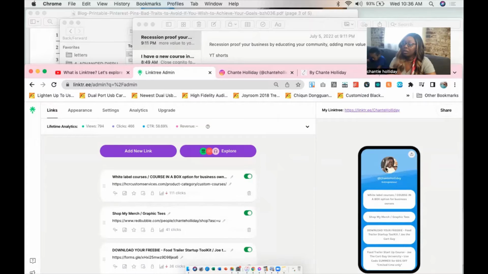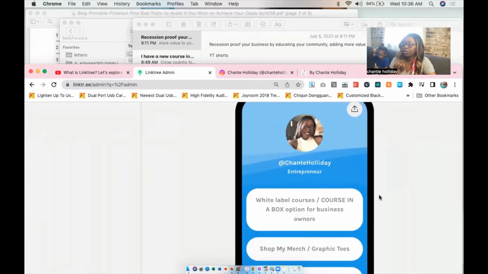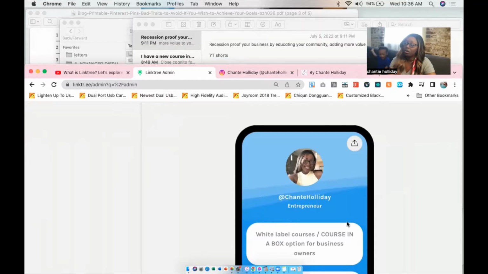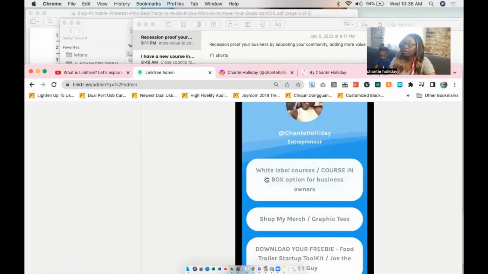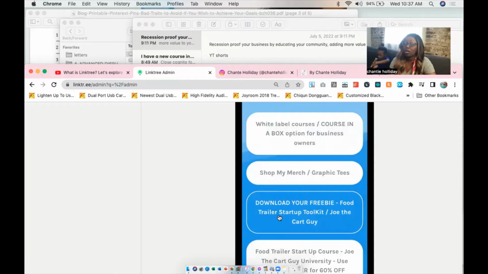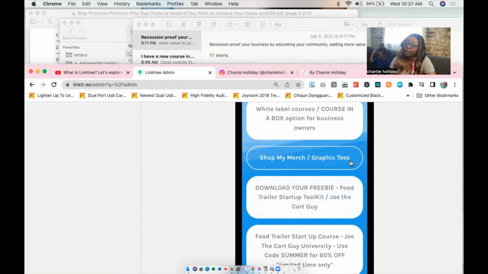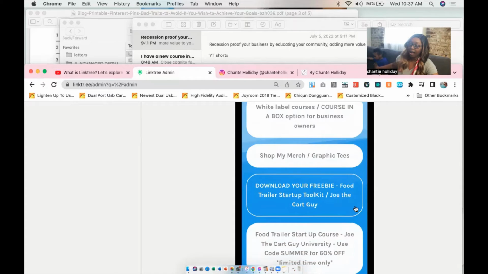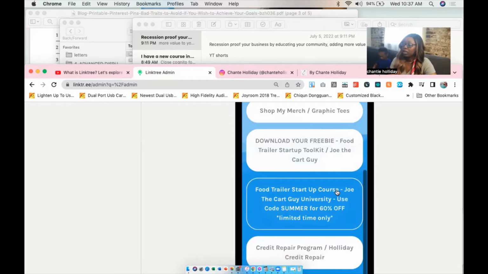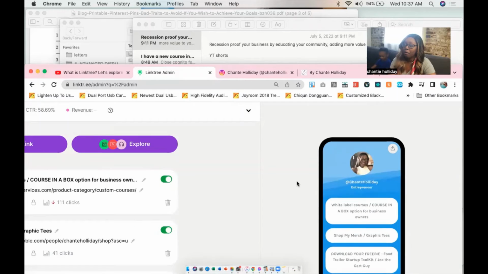Okay. So when someone comes to my Linktree, if I zoom in over here, this is what they see, and this is what you're going to see on your Linktree page. Every time you add a link, it's going to appear over here on this side of the screen where I've zoomed in. Right here, you'll see my white label courses. Also, when people want to enroll in my courses, all they have to do is scroll down and they'll be able to see that option as well. Shop my merch is for people that buy my merchandise. I have motivation shirts and things like that. And then we have download freebie for food trailers, and of course my credit repair business, and so on and so forth. I add links and take them away all the time. It's just about how I'm feeling, you guys.